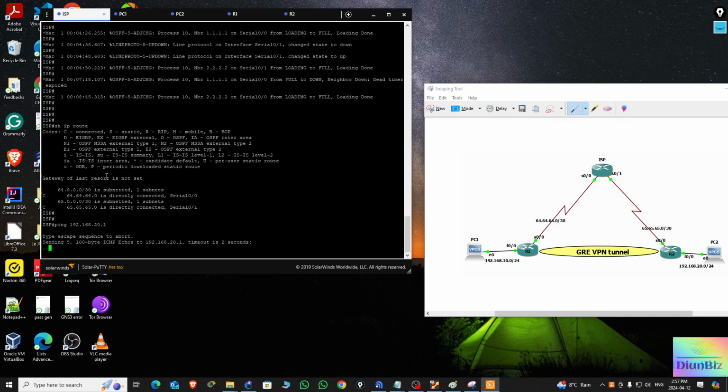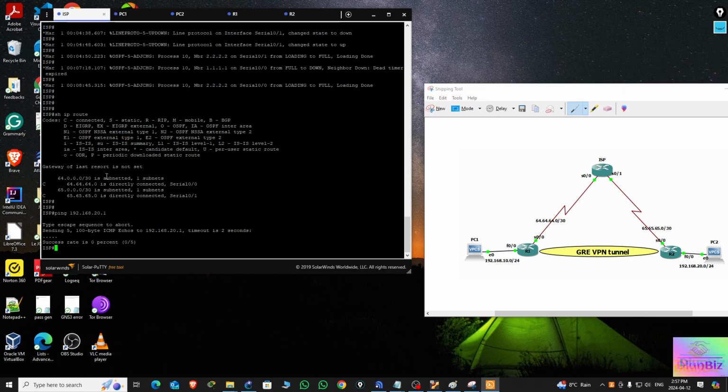So basically, this is it about the GRE tunnel. It's fairly simple, but the thing with GRE tunnel, as I said before, is that it's not secure. There's no encryption of data, so anybody can intercept that traffic in the middle and extract data. So in the next videos, we're going to see how we can secure a GRE tunnel. We're going to configure GRE over IPsec. That's going to be our next videos.